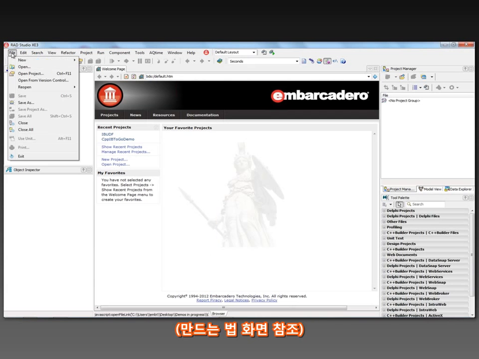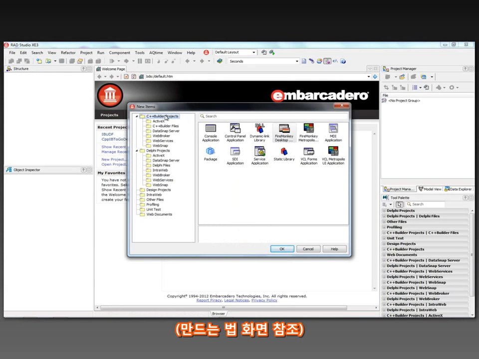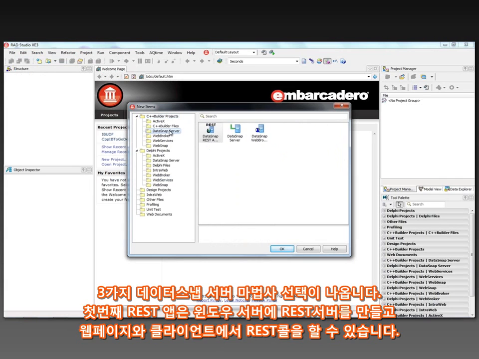To do that, we say File, New, Other, C++Builder Projects, DataSnap Server. And there's three different DataSnap server wizards available. There's the DataSnap REST application, which will build a DataSnap server that supports the REST protocol running on your Windows server. And you can have web pages and you can use client applications to make REST calls into your server.